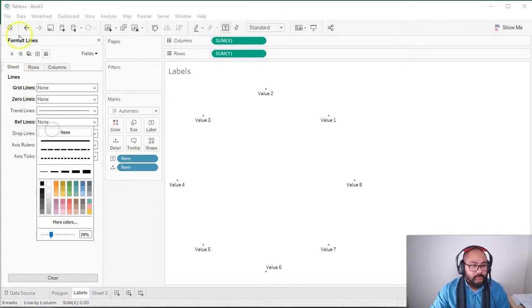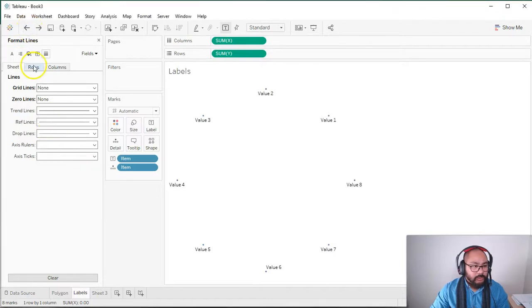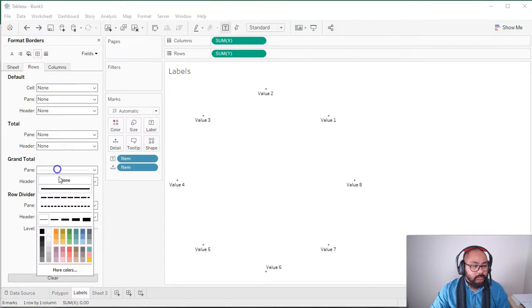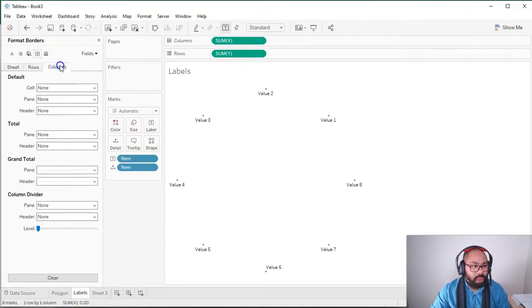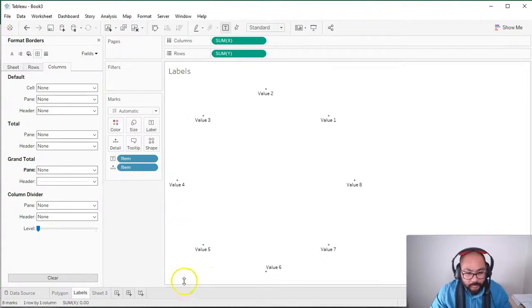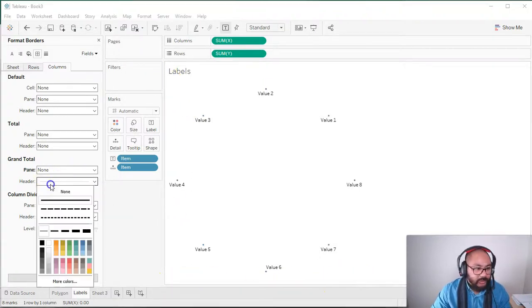Is it a reference line? Nope. What is it called? It's not grand total. I can't find what it's called. There's a line here. I'm going to ignore it. But there's a faint line. I can't remember what this one is.